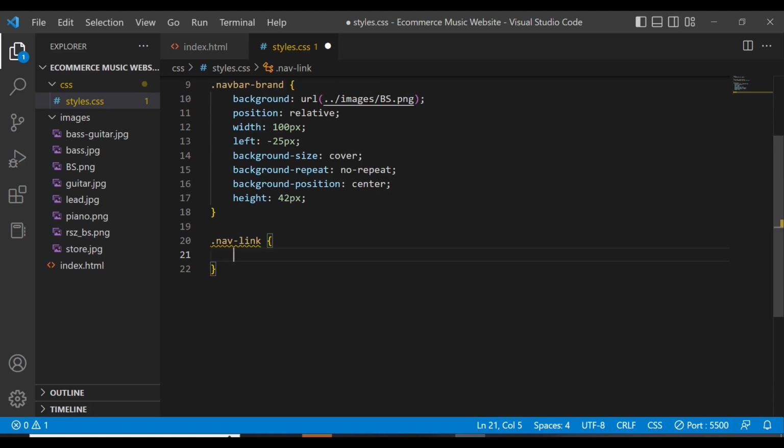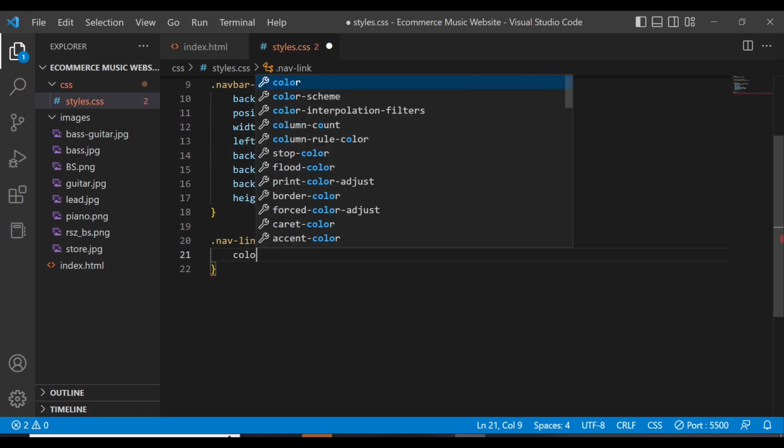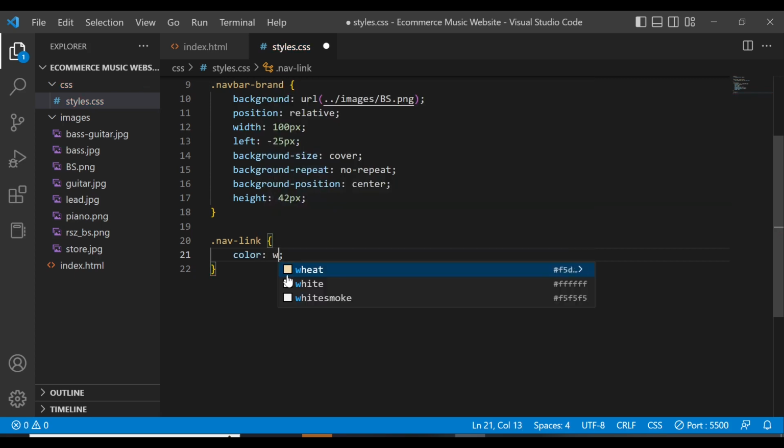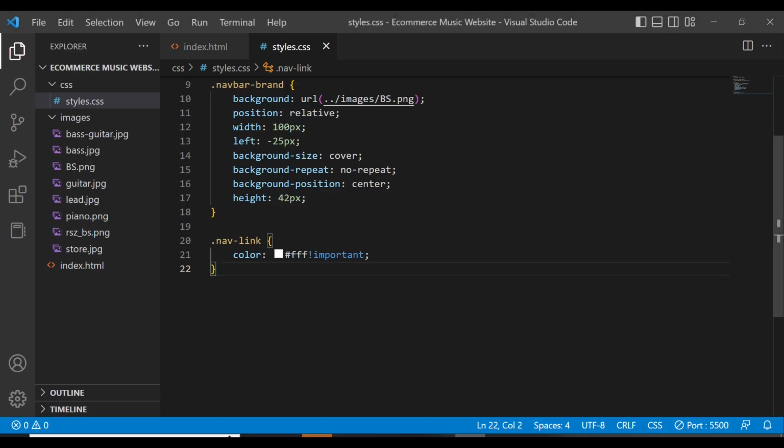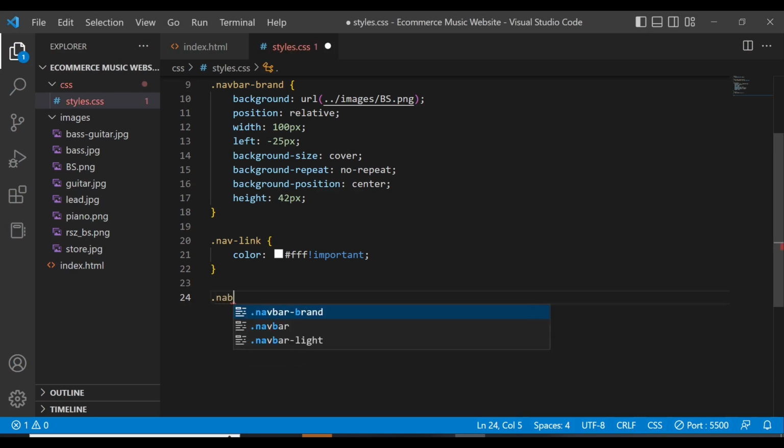So let's go to the navbar link, and then I'm going to give them a color of white, which basically should be the hashtag. And then I'm going to make it important so that you can override the default Bootstrap class. So it's going to be that way. Okay, so let's also make a hover so that when somebody hovers, it will look good.